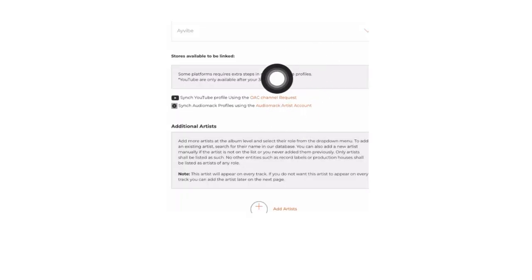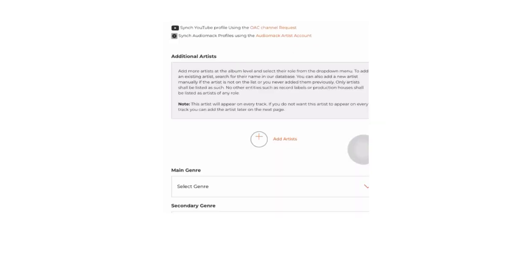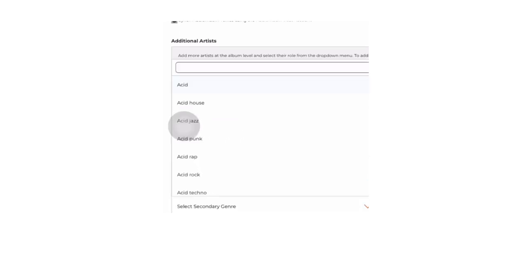So this is where you can link your YouTube for Artists profile, and you can also connect your Audiomack to Vibmel. Here, just click on where it says import main genre. So you're going to be selecting your genre. You can see they have a couple of genres. So I'm going to be selecting Afrobeat. Then my secondary genre will be Afro pop.